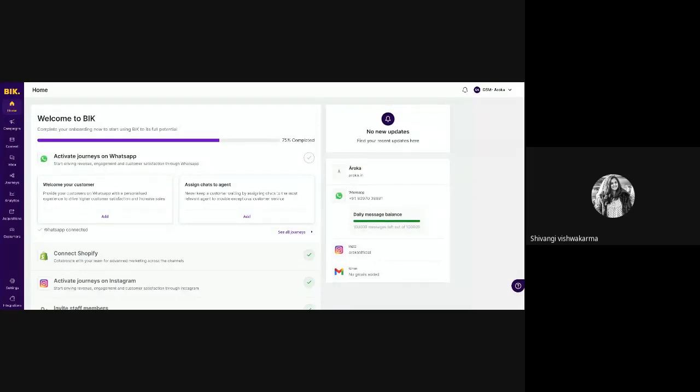One more thing, Rajesh, do we already have a green tick on this number which we have integrated here? Yes. Okay, and I can see the limit is also around 1 lakh messages per day. Okay. All right, so this is the dashboard.